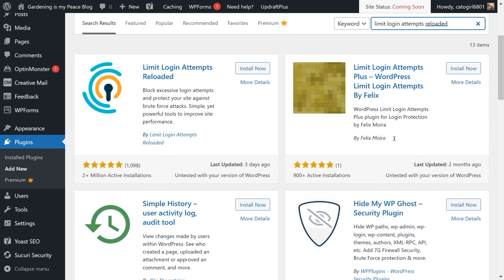By default, WordPress allows unlimited login attempts. And this can lead to passwords being easily cracked via brute force attacks.